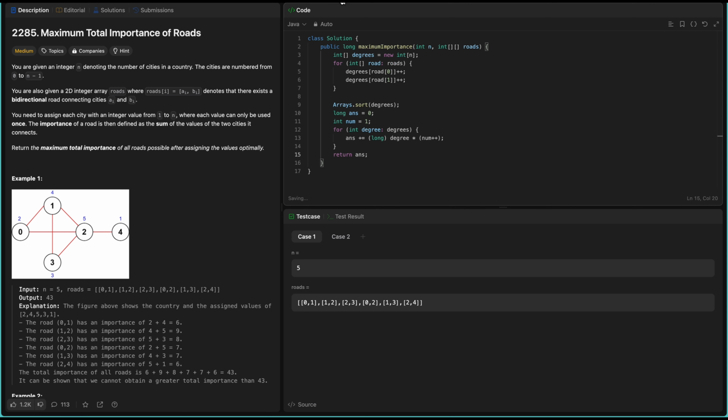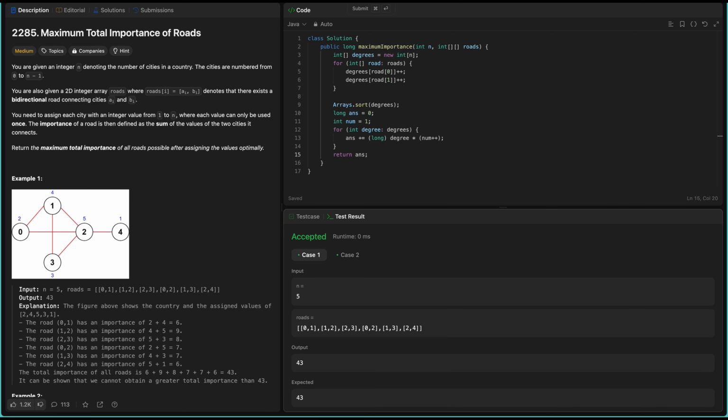So now let's run this code. Awesome. Let's submit this code.